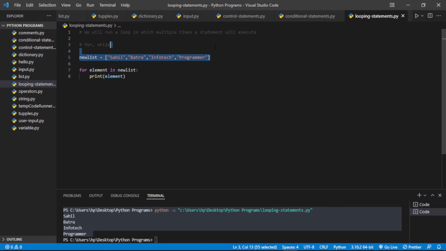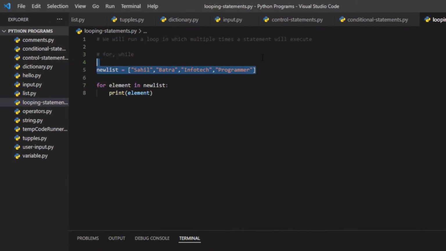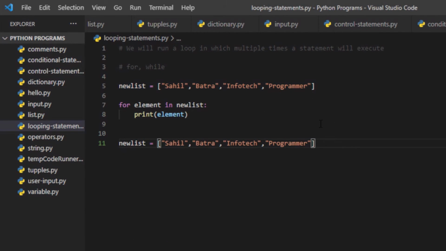Let me give you one more example of lists so that you can get familiar. I will now create a new list 1 here. I will create lists in between the list. So these are the lists in between the list. I will write here my name, that is Sahil Batra, and here I will write the channel name, that is Infotech Programmer. So we have created two lists inside one list.